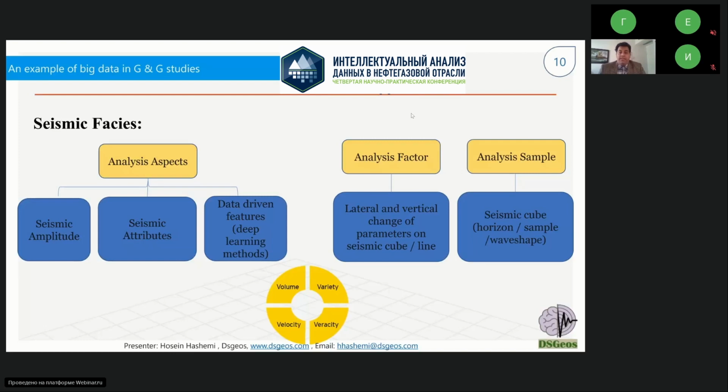The analysis factor is lateral and vertical change of parameters on a seismic cube or seismic line. The analysis sample is the seismic cube, horizon, sample, or wave shape. So we can do seismic facies analysis on one horizon or one map only, or on samples without mentioning their horizons, or on the wave shapes only. For example, a wave shape around the horizon in a window like minus 10 milliseconds to, for example, 30 milliseconds.